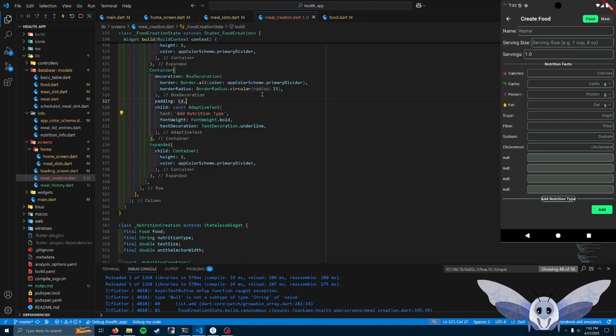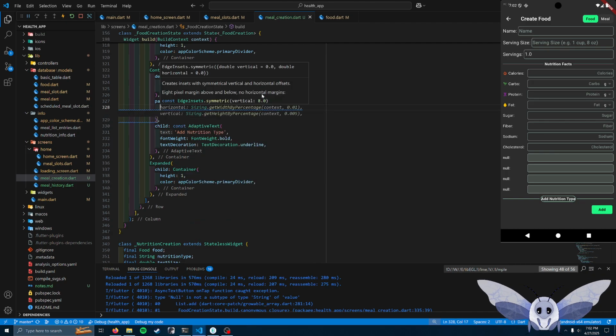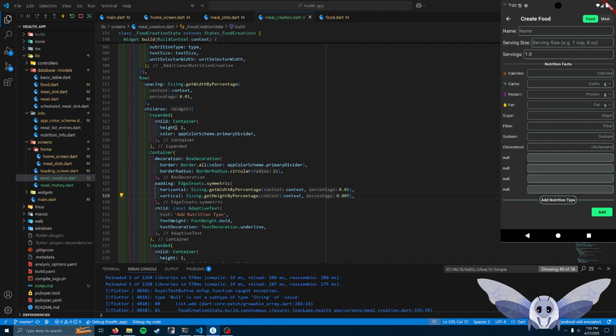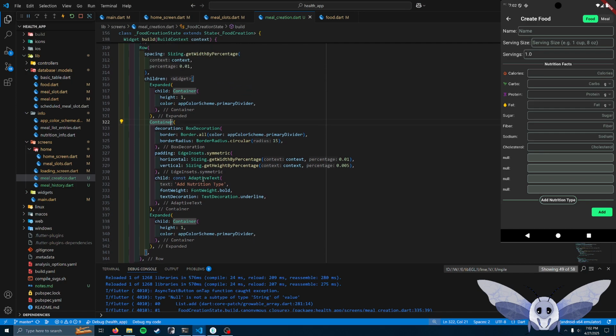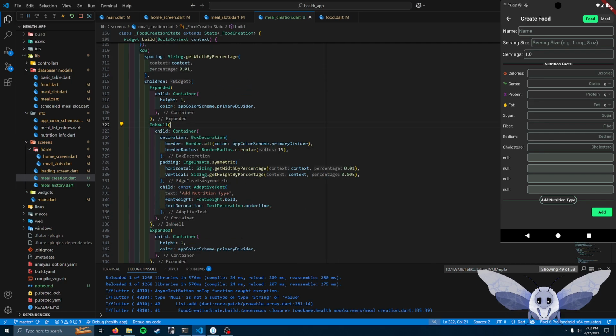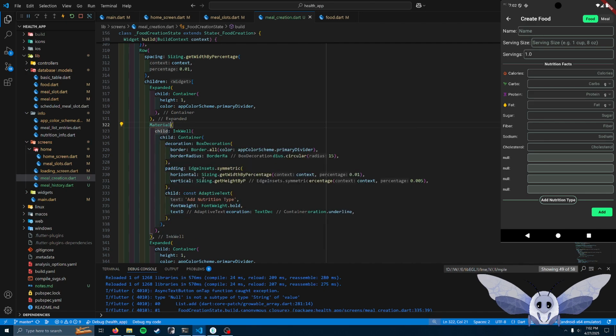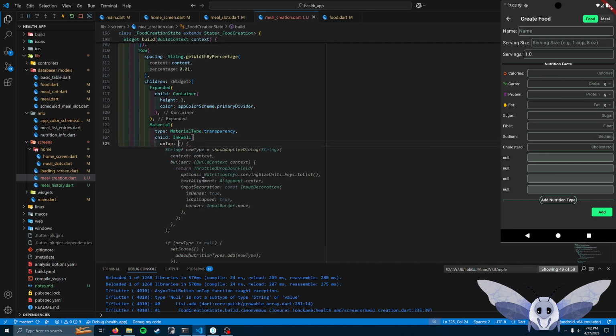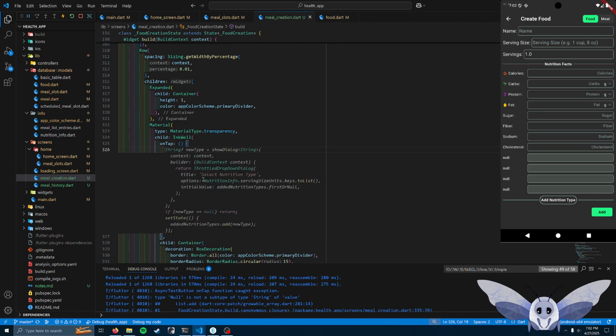Seems that it would be best to just replace this with a container. Yeah, that looks alright. And then we'll do an inkwell. Of course, it always needs a material behind it. Don't know why. On tap.